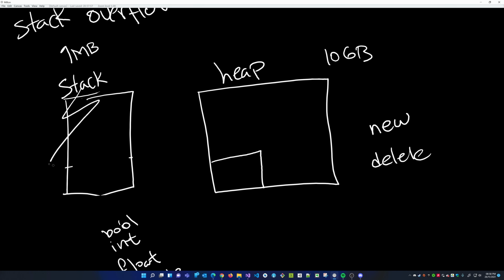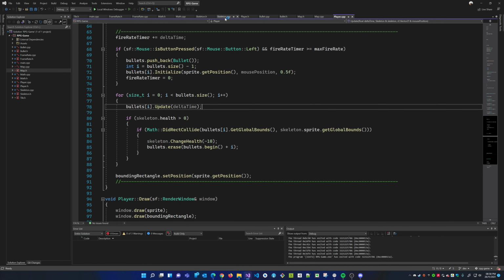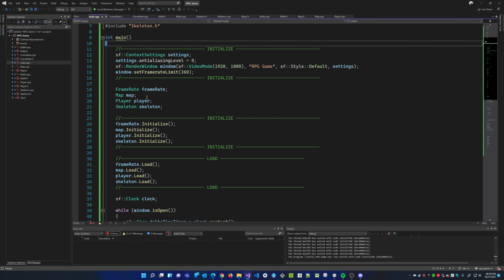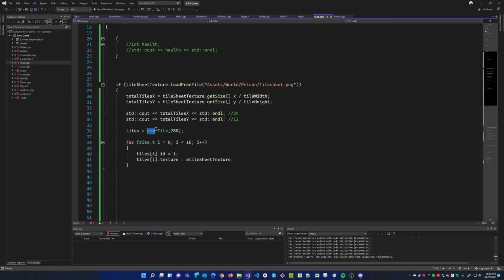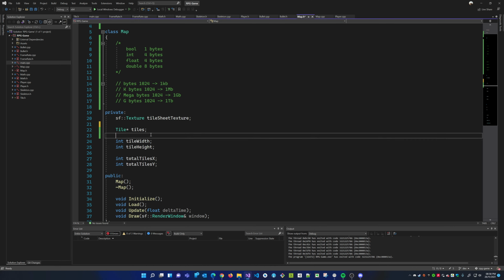That's for the heap. For the stack, you can just allocate memory normally, like a boolean or an int or any of these objects. Do you see these objects when I'm creating, like frame rate or map or player or skeleton? All of these are on the stack. Every single one of these is on the stack. The only time you will see things are on the heap is when you see the word new. When you see the word new, that is on the heap, right? In this case, the reason I put my tile array on the heap is because if I put it on the stack, I would have to initialize it over here. I would have to set the tile array in here, but I don't know how big this array should be. I have zero idea how big this array should be.